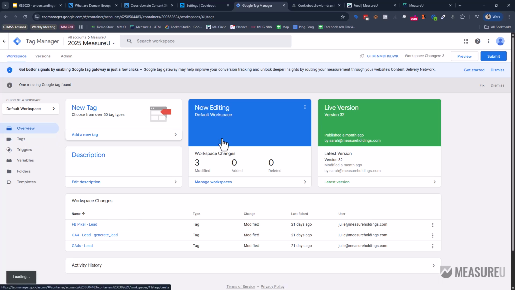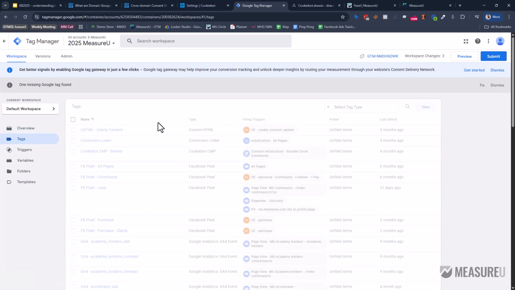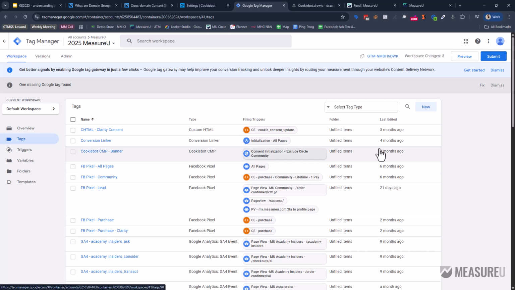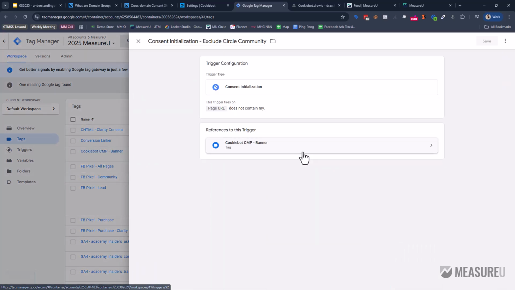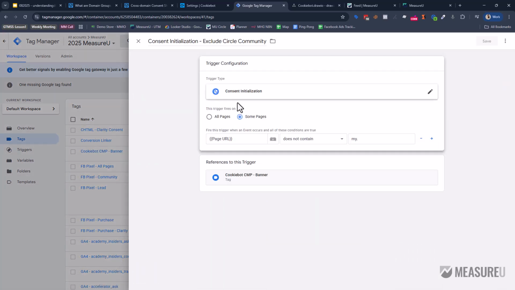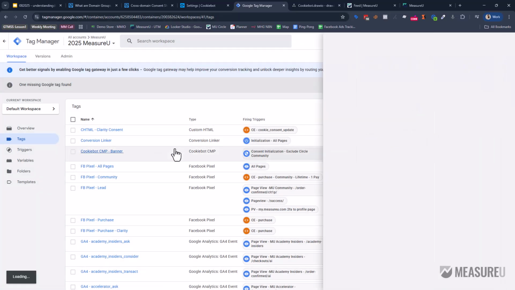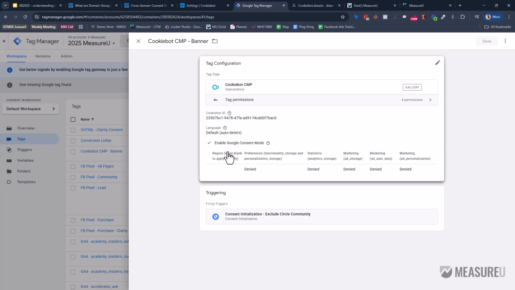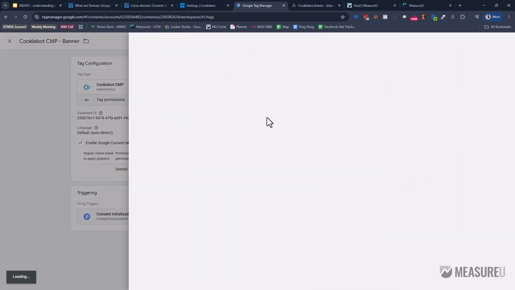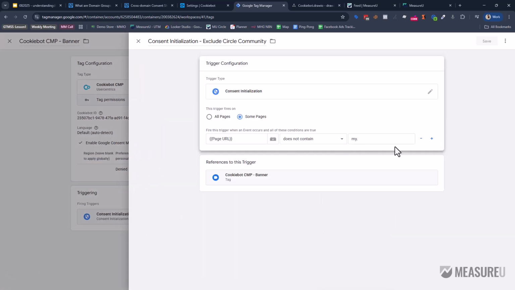Okay, so I'm actually going to go back into tags. And I'm going to go into here and find it. And this is the trigger. So I'm going to click on the trigger. Remember, the trigger is when? And we said only fire the banner. It's the CookieBot consent banner. I'll show you the tag, guys. This is a tag, right? CookieBot consent banner. When the page URL doesn't contain the my, right? My dot, right? And we didn't want it firing on my MeasureU, but let's say we do.